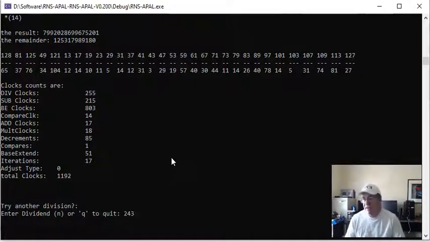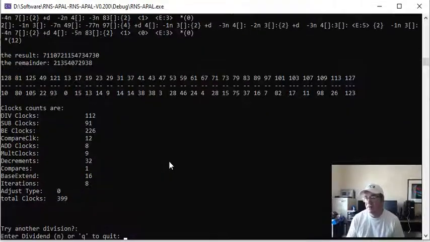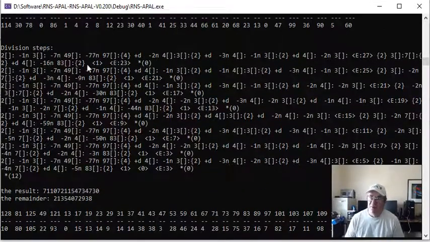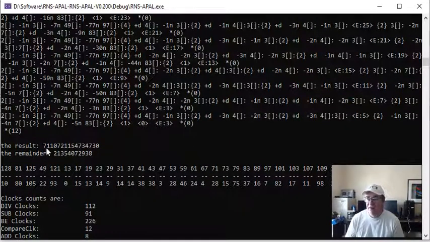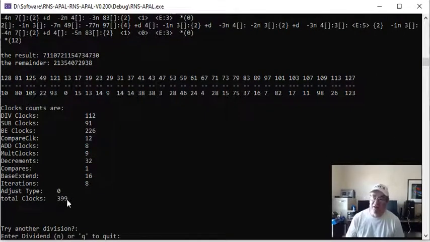And we can try it again, and sometimes the results come out different. So in this case, notice that it did accept my number. And then if we go ahead and give it some more numbers, notice that this one is much less. So these two particular numbers took fewer steps to divide out. Here's your result. These are the remainders. And of course, a lot fewer clocks.